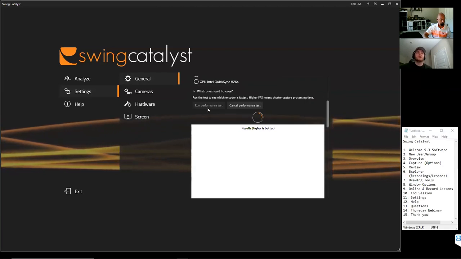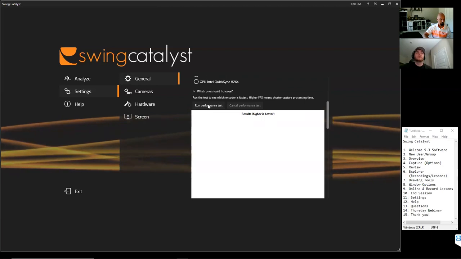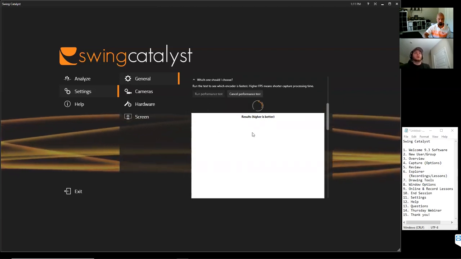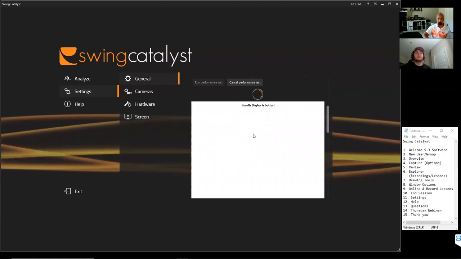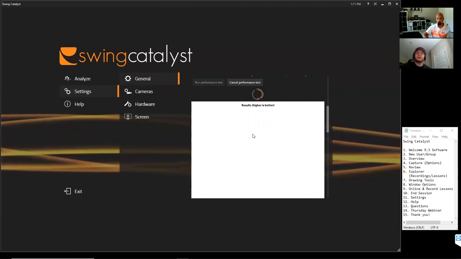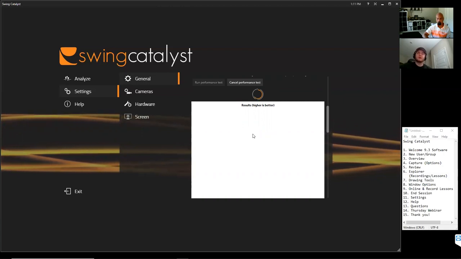So you can go down here, expand it, and click run performance test. And you'll get a little progress bar. It's basically going to tell you if your CPU is faster, or if the dedicated graphics card inside your computer is faster.